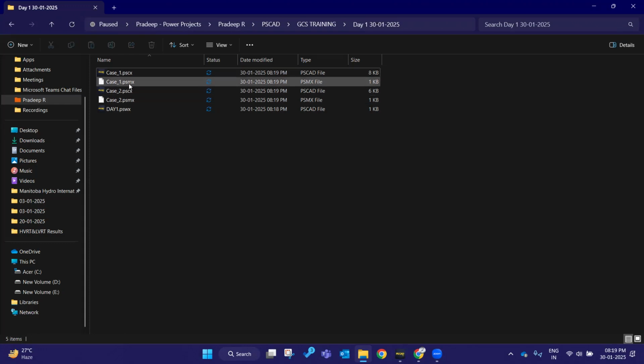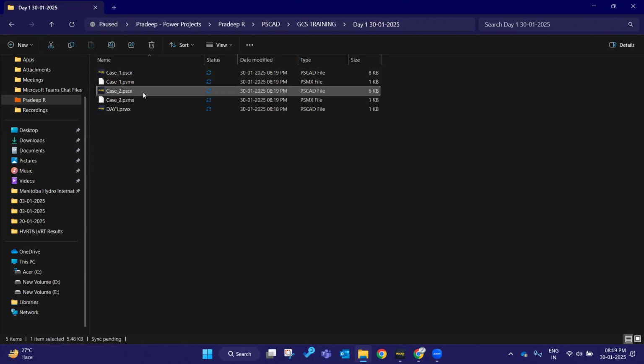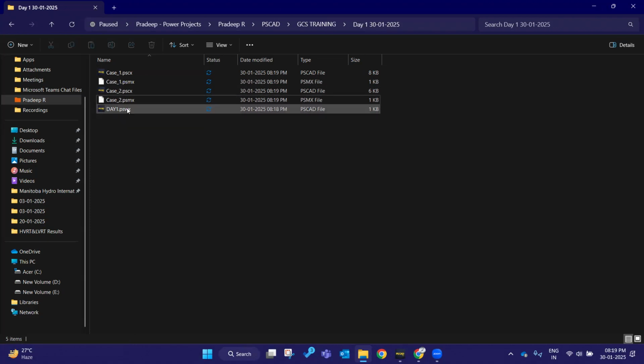Case one. That PSMX is the integrated file which will be automatically created upon creating a new case. We cannot open this file and explore. In simple terms, it is a supporting file for running the case file. Then this is case two, PSCX, and once again the supporting file of PSMX. Then see here, day one dot PSWX. This PSWX represents the workspace.